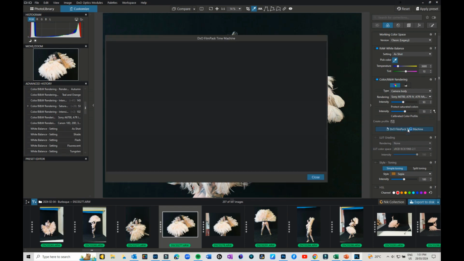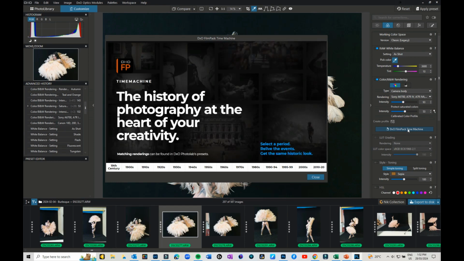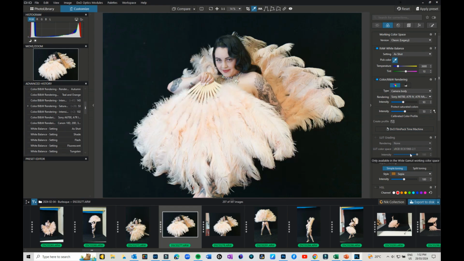There's also the DxO film pack. If you have the film pack, you will find it loaded in here. I won't go through it right now. I did a video which I'll link below, which is the walkthrough of using the film pack time machine. So that is there too.